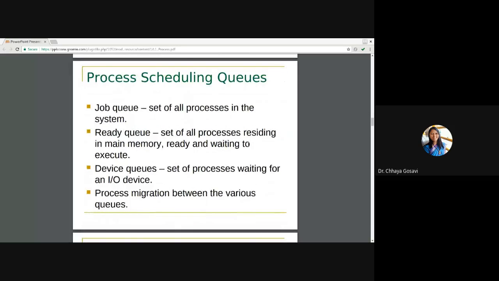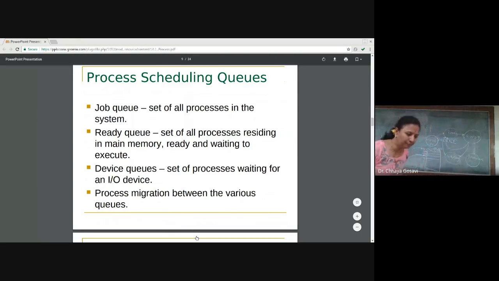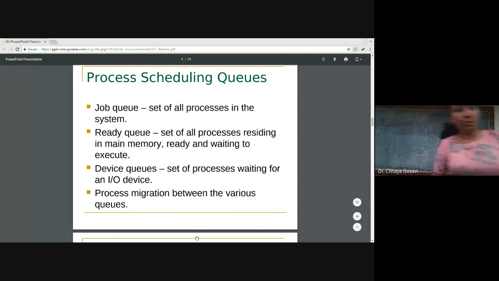Process scheduling queues. This is again very important. So there are different queues through which a process goes.